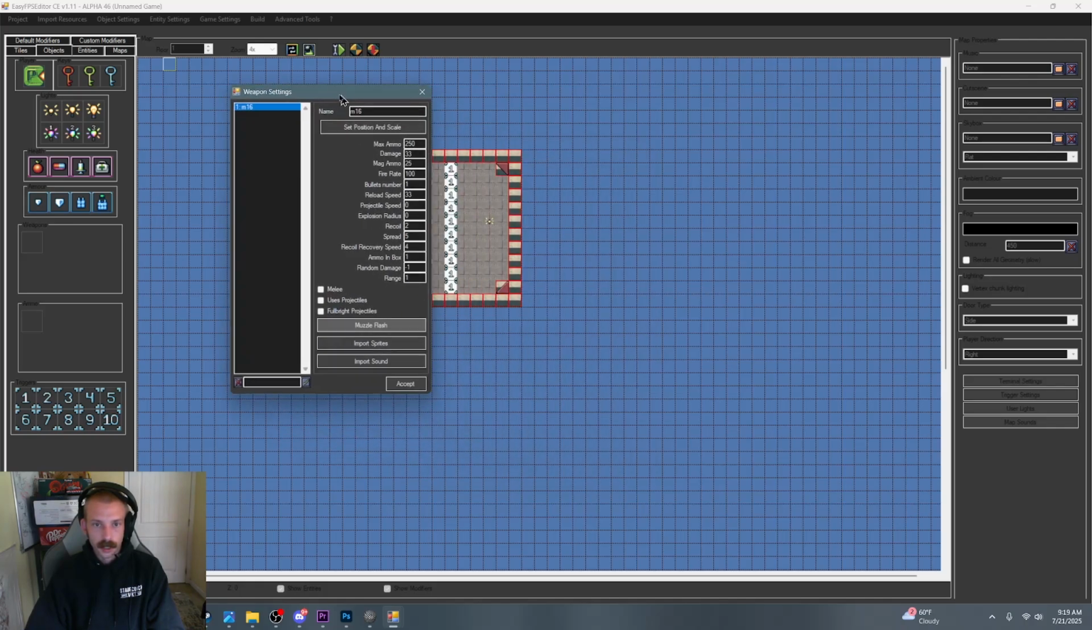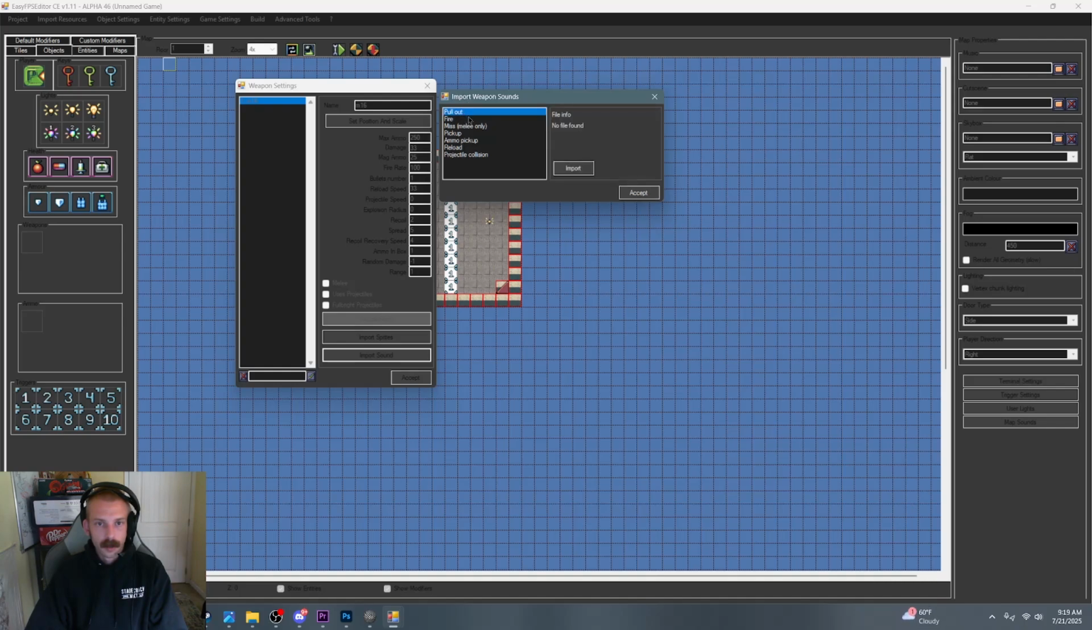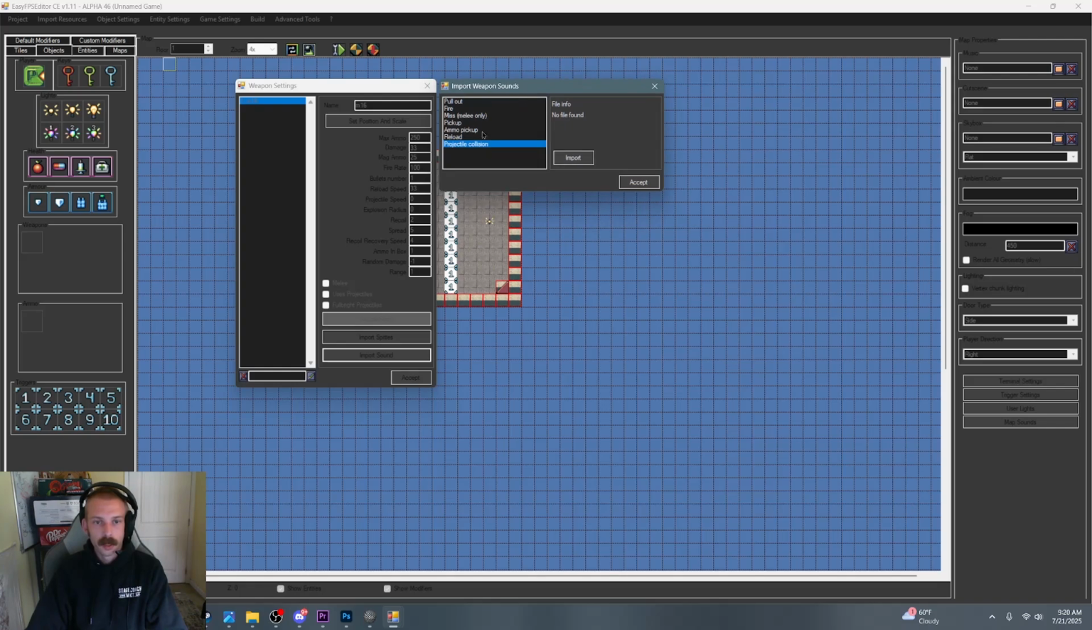So let's see here. We can also import some sounds. So we have a pull-out sound, that's when you equip the weapon. We have, of course, the firing sound. We have the missing sound, that's if it's a melee weapon. We've got the pickup sound, ammo pickup, reload, and projectile collision.